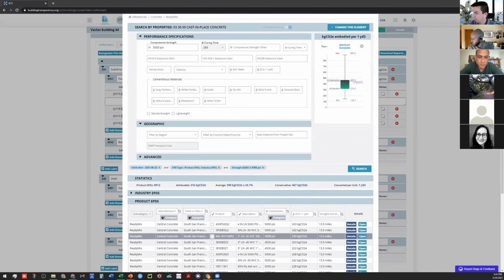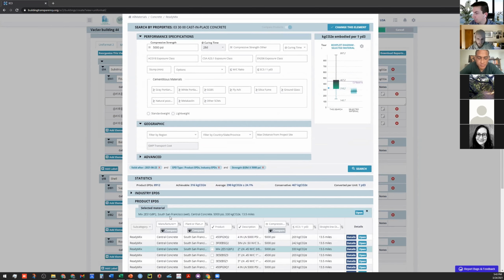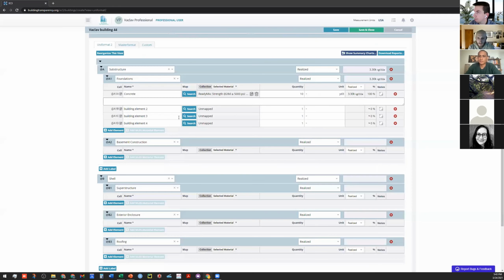So if you click on any of these rows, it will be highlighted in green. It will show here as a selected material. And now if we click change this element, it will actually apply that particular EPD value to your entire project. But again, this is more relevant to contractors when they are actually procuring specific material types.